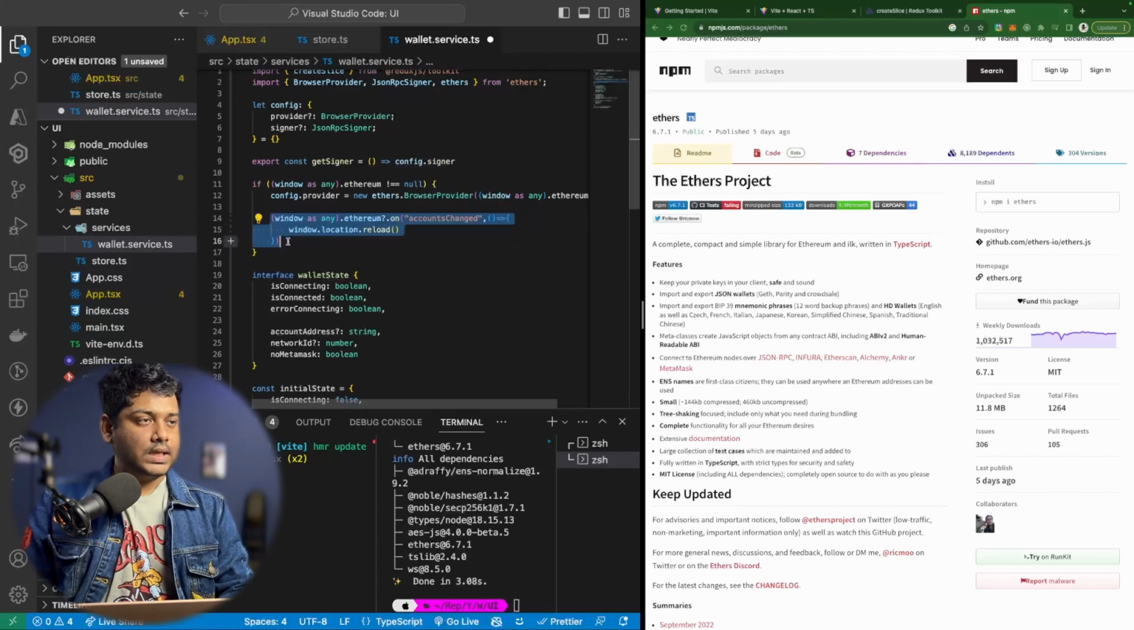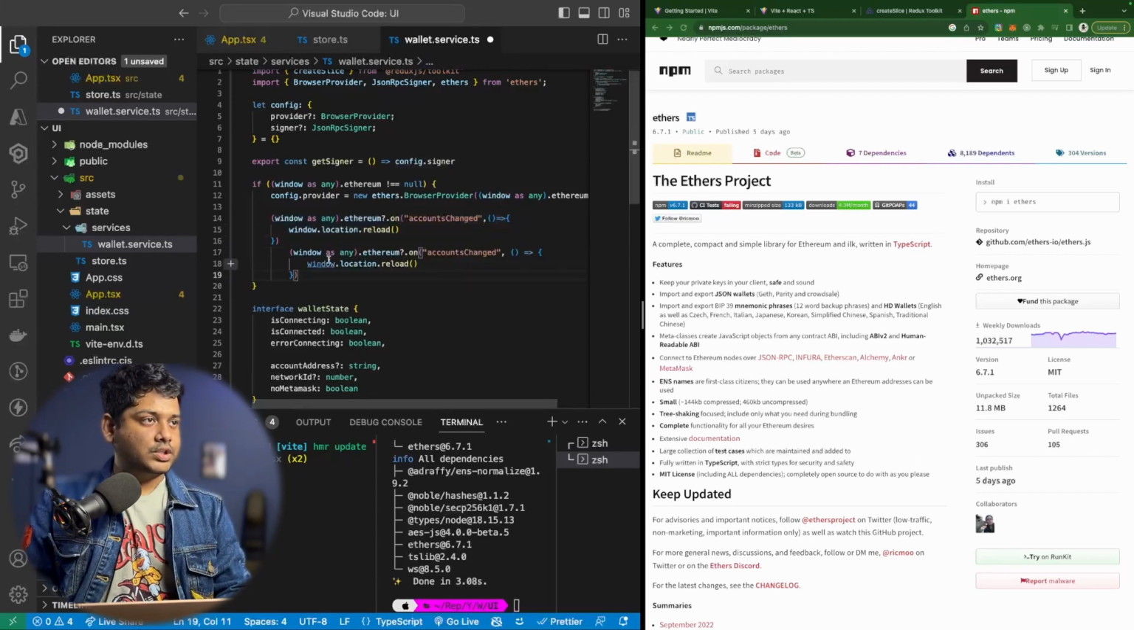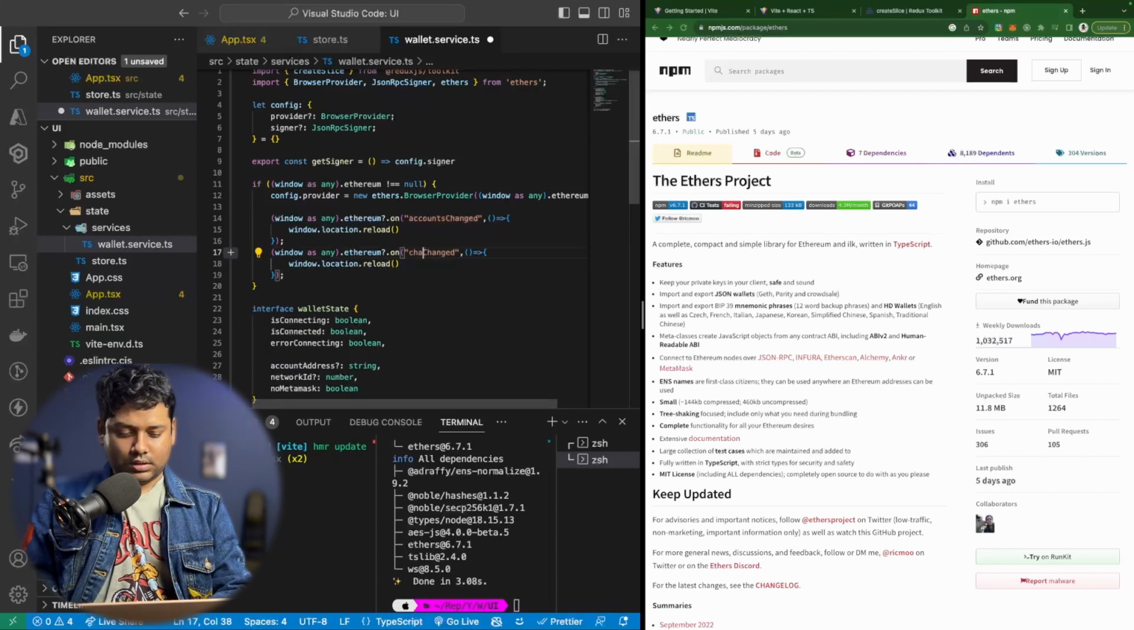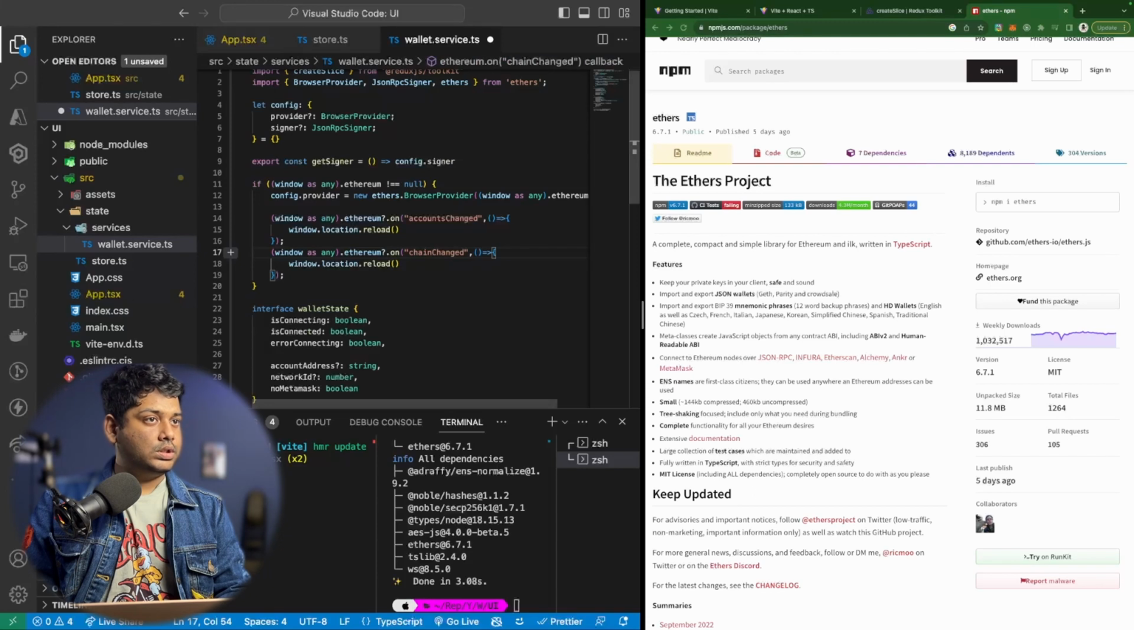We want to do the same if there is a network change. Just put a semicolon here. Okay, chainChanged. This will be chainChanged. See, chainChanged. Yes.